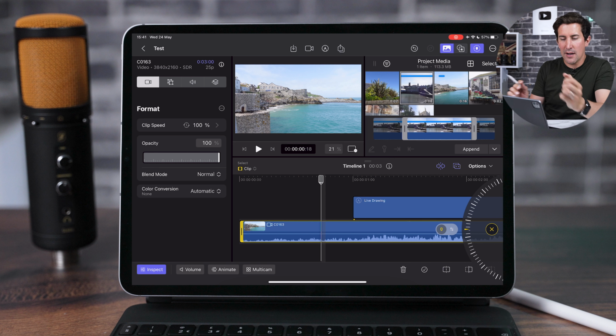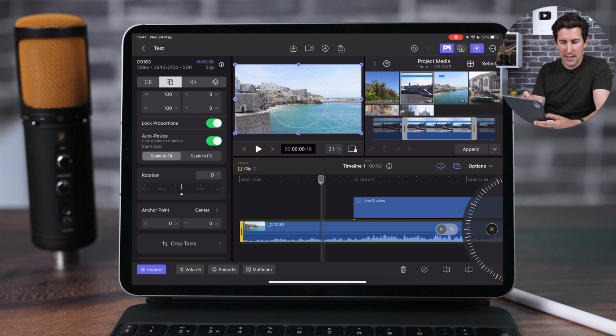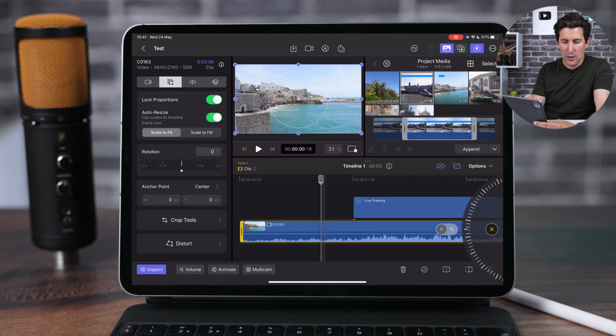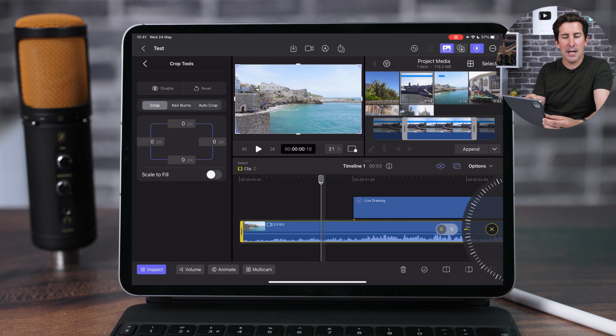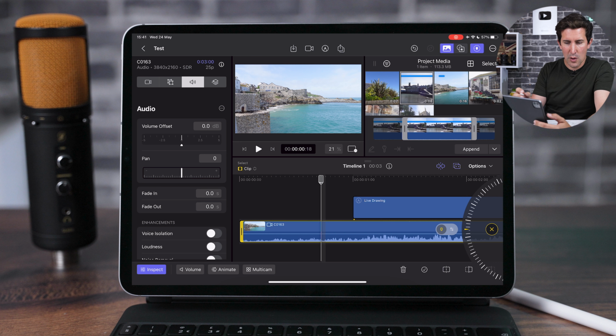That's there. And then along the top here, we can change this. So we have our transform tools, we've got scale to fit, we've got our anchor points, and we've got additional crop tools like Ken Burns, auto crop. So if you have 16:9 footage and you want to re-export it for social media, you can do that in here. Let's go back. We've got our audio controls here.